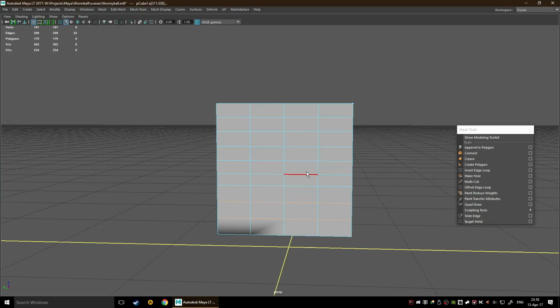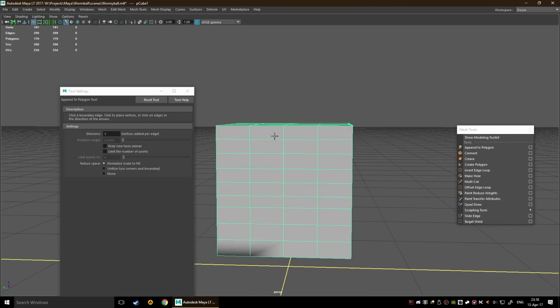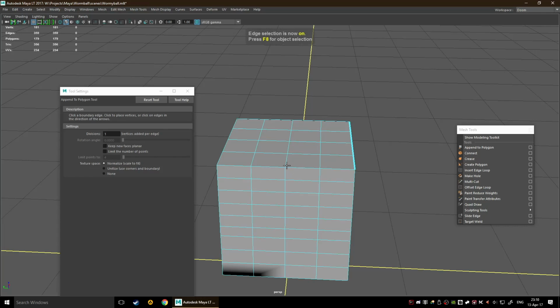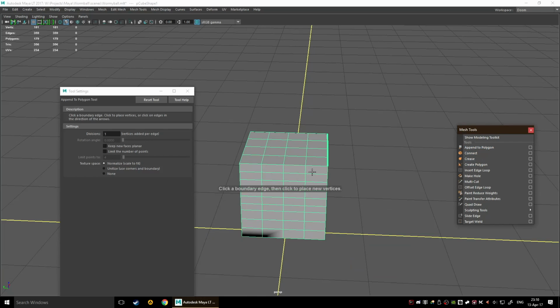because the next tool I'm going to show you is essentially all of those combined. Append to polygon, I really don't know what that does either. Click boundary edges. What? No idea. Okay, absolutely no idea.